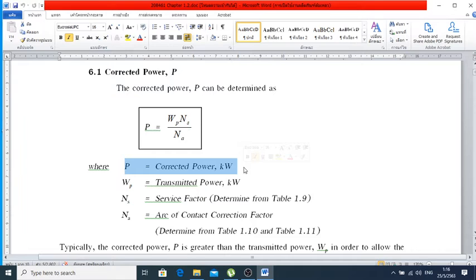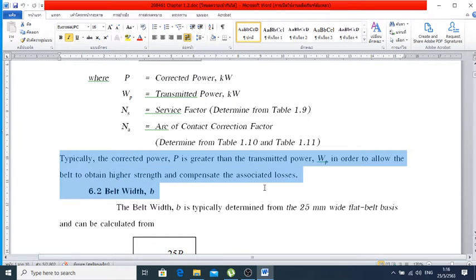That's what it says here. This is important, so I would like to read it out for you. Typically, the corrected power is greater than the transmitted power, W sub P, in order to obtain higher strength or compensate for the associated losses. As I mentioned, in mechanical engineering a lot of losses are involved with the operation, so we need the transmission power, but the real power has to be greater to provide for the associated losses.